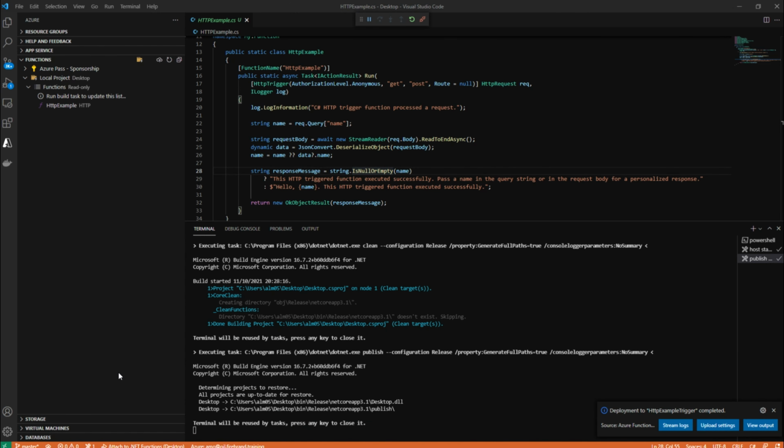Now the deployment has completed, so you should get a prompt that looks like this, and it should say deployment to HTTP example trigger completed. Just to make you aware, when we have completed this particular task, what you have done essentially is created a new resource group, created a standard Azure storage account, and you have your function application running as a consumption plan. You've also got a function app, and your application insights connected to your function app.